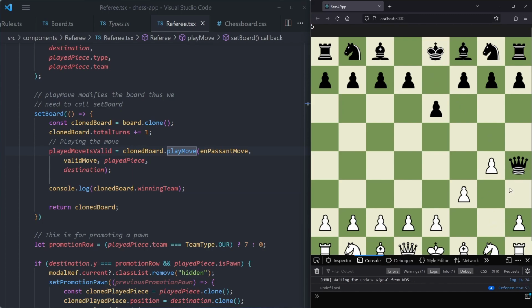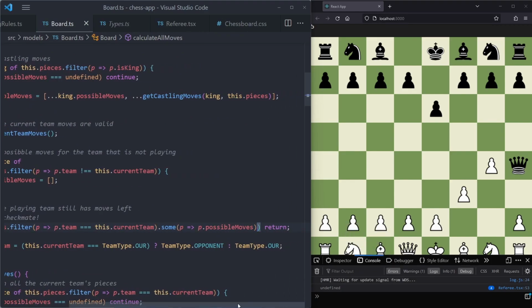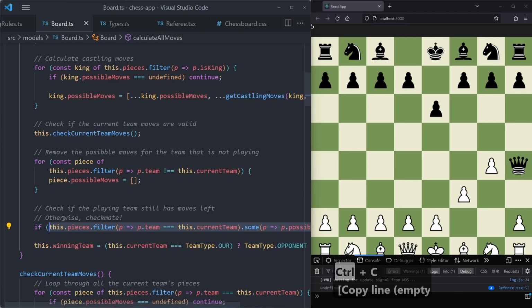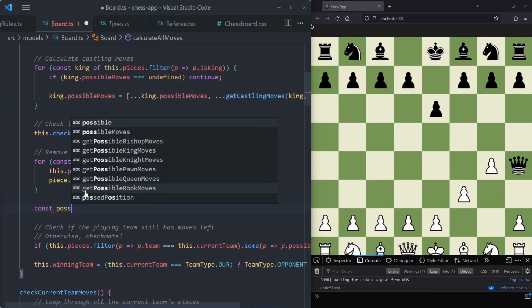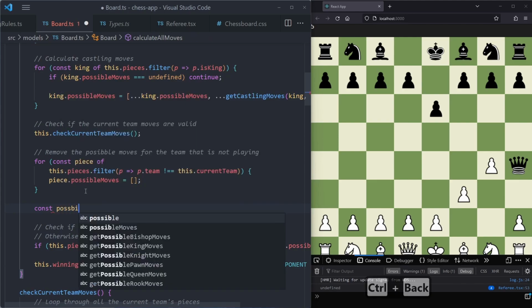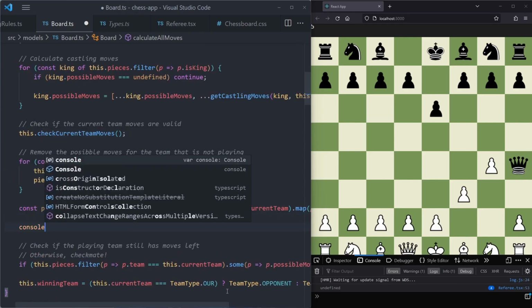In this position, black should have won and the white king cannot move anywhere, which means that we should not have undefined right here. Let's check what is going wrong. In our board right here, let's copy over this statement right here. And then we want to assign a variable to this. Possible moves is equal to this. And then we don't want to say sum, but we want to say map. And now we have a list of all the possible moves. And let's log that to the console.